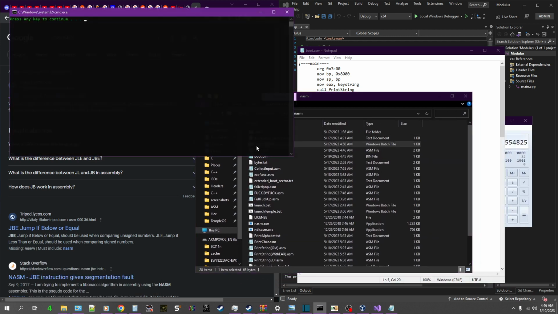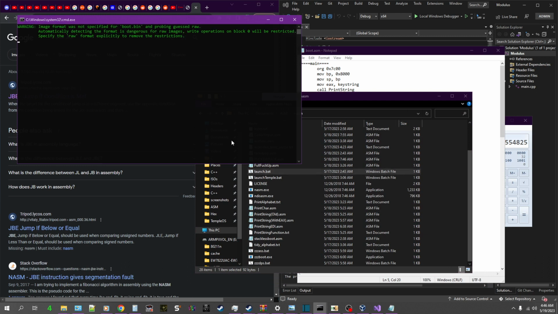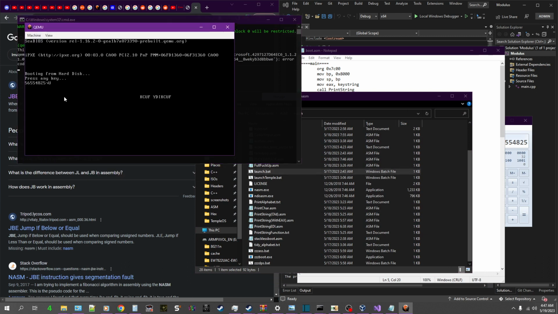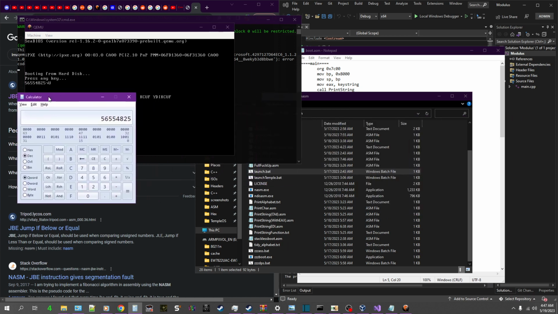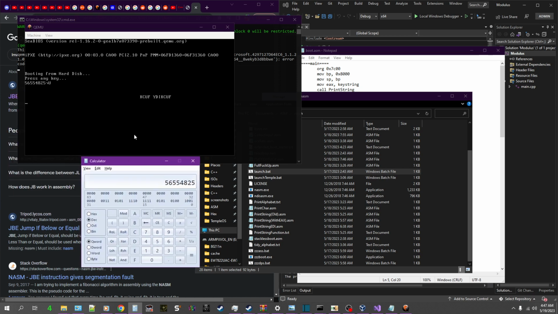Okay, disassemble. This is the moment of truth. Let's see. Hey, it worked. Look at that. It worked. Although, I don't know what these are. Or that. What the hell? Oh, I know why. I forgot to zero terminate it.